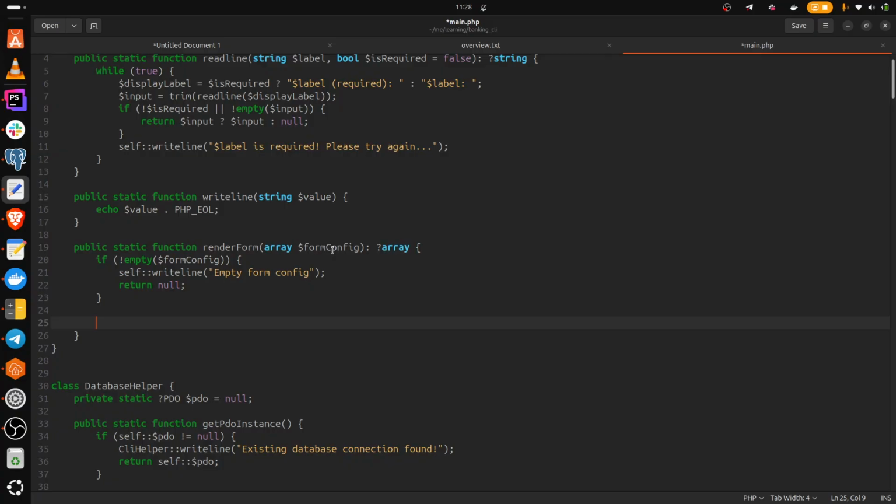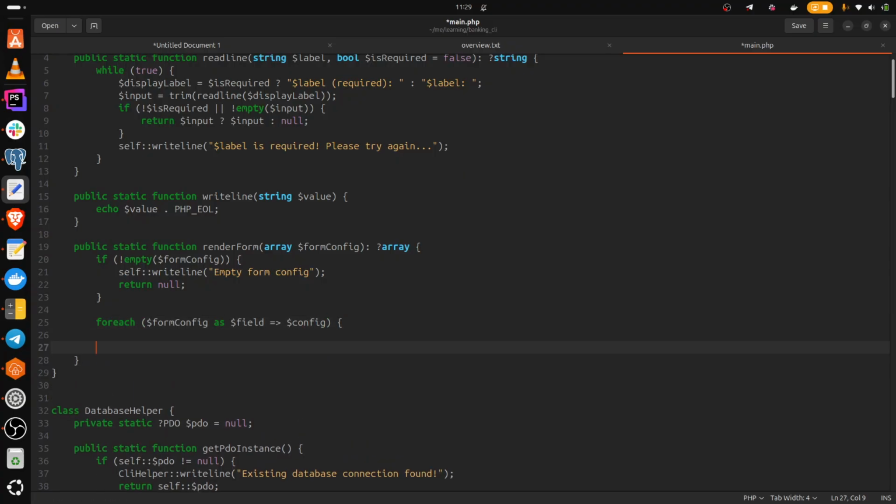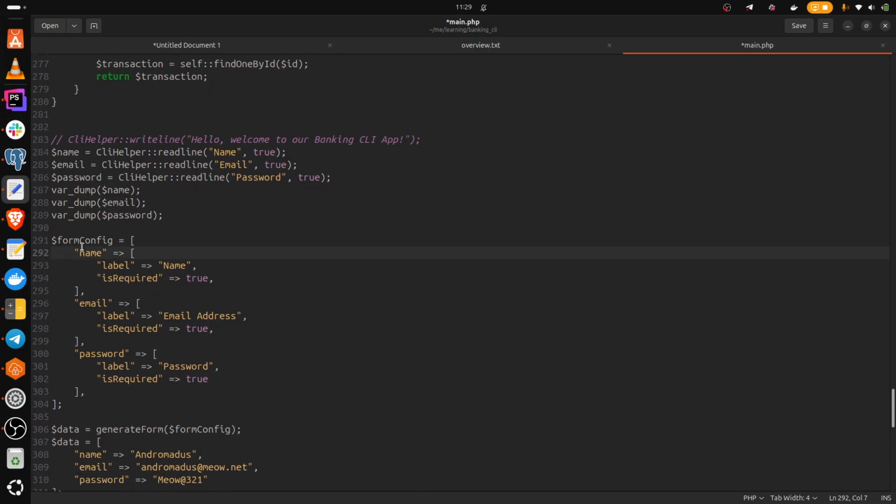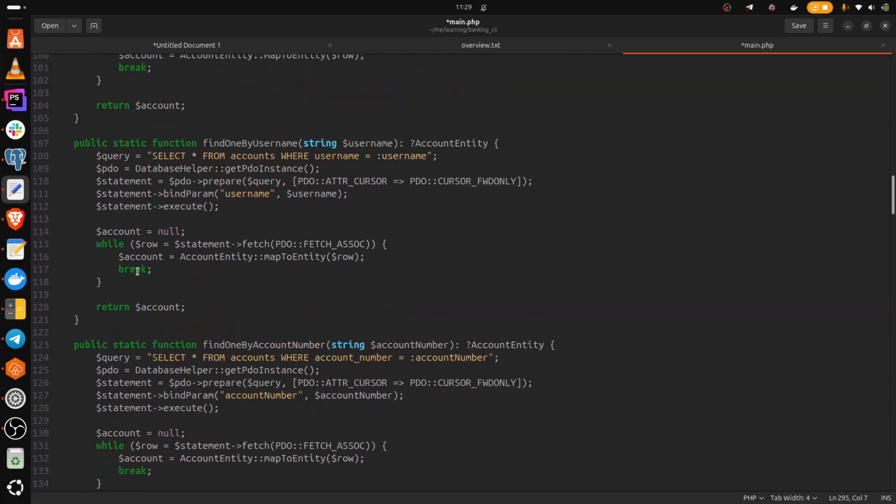All right, so we want to loop through the elements of this form and get our form. So for each element in the form, we would render the form data, right? So first, let's make sure that we have the right form data. So let's do for each form config as field config. So with this we'll get each field in the form, and then the value would be the configuration for that field. So an example, this would be the field, and this would be the configuration for the field.